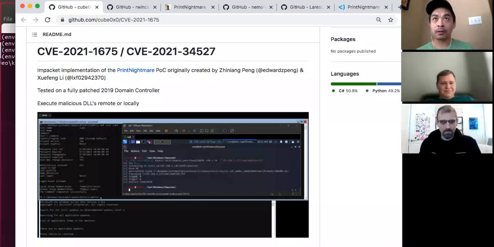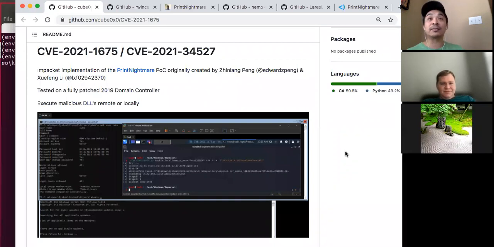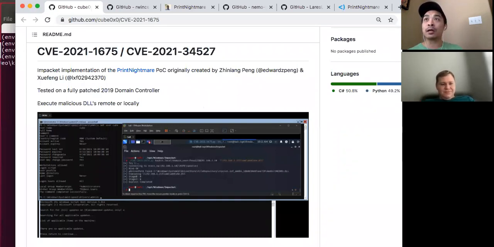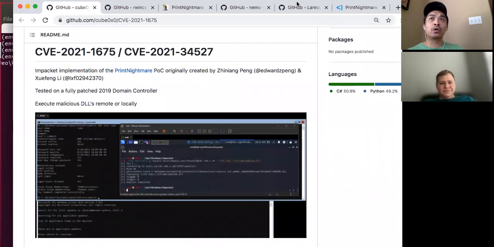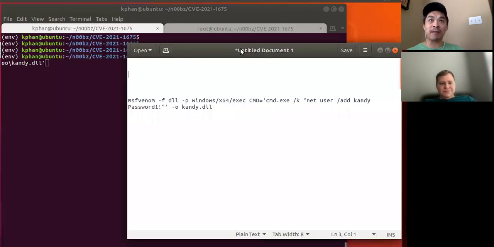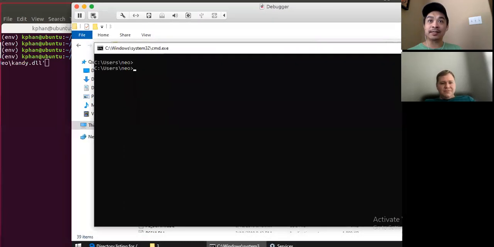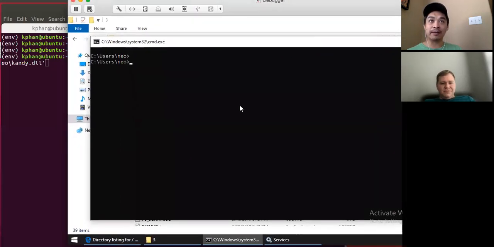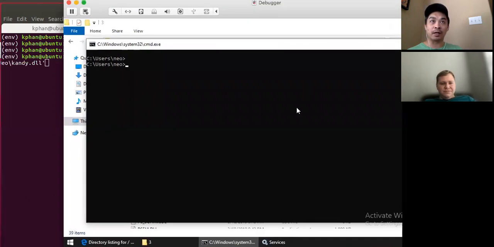All right, today I'm going to be going over this proof of concept for PrintNightmare. First off, this is my attacker environment, this Ubuntu box, and the target environment is this Windows 10 machine. The exploit code that we're trying to run here is net user, and the person I want to add is Candy with some password.